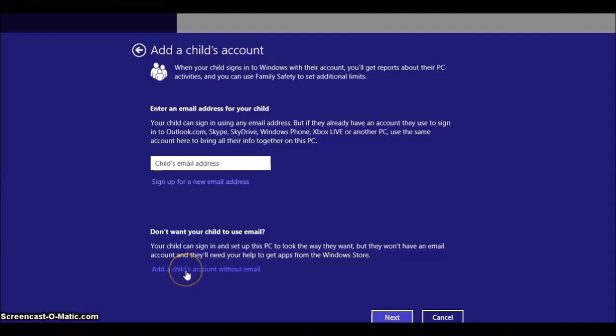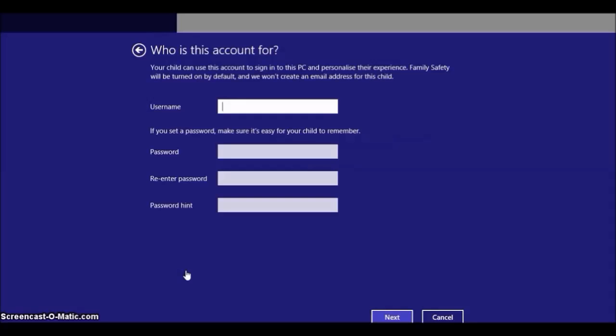I'm going to add an account just without using the email. So when I click on that, the system asks me for the username, password, re-enter password, and a password hint. Now, just for the ease of the video, I'm going to give the username a quick name like kids. I'm also not going to give it a password or a password hint. However, I would recommend that you did that for your own children. Otherwise, anybody else can access their account and your family safety reports will not be accurate.